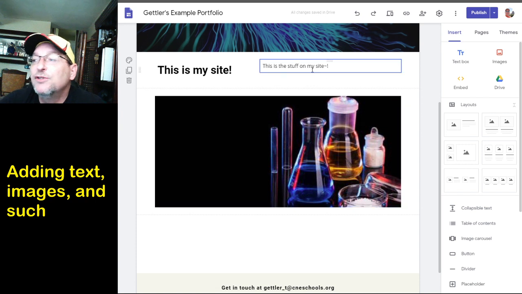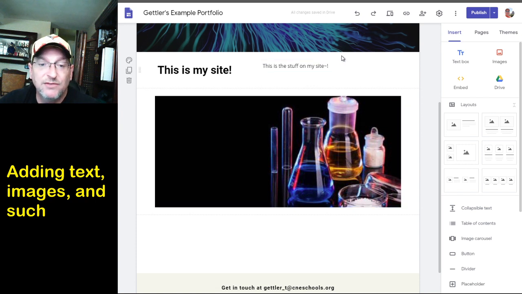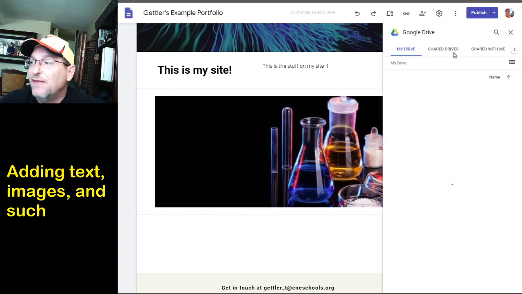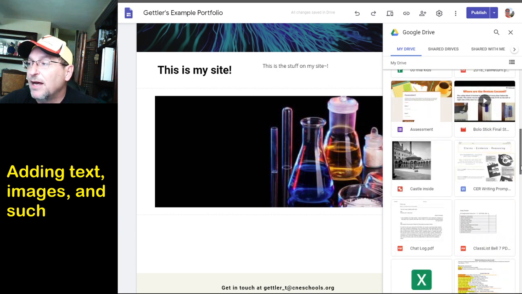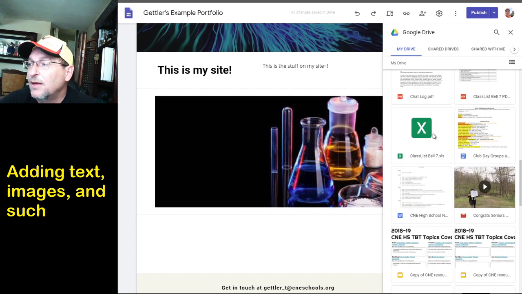The last thing I wanted to show you is how to insert things from your Google Drive. You can click here on Google Drive and upload, or you can just double click. I'm going to double click here. Here's my Google Drive, and then it comes up with this little side window, and I can grab documents out of my Google Drive and put them there.